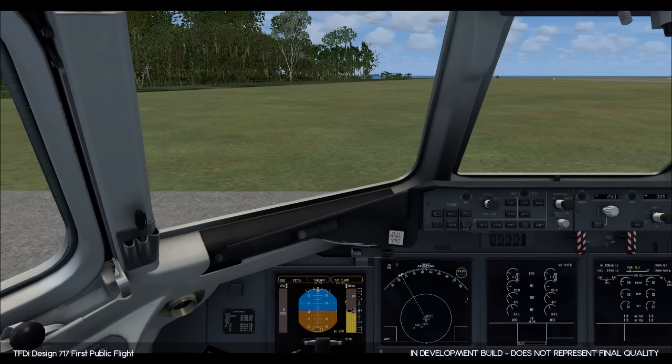TFDi-1, Livery Tower, good afternoon, runway 3, taxi via Alpha, Mike, altimeter 3012. Roger, taxi via Mike Alpha, altimeter 3012, runway 3, TFDi-1.